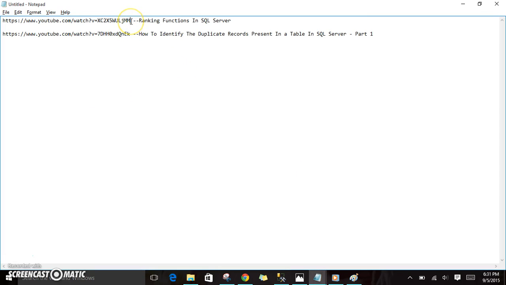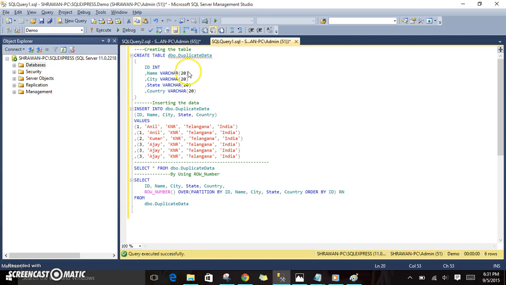Regarding different information about the ranking functions, you can go through this particular URL. There we have explained clearly about different ranking functions and how they work.